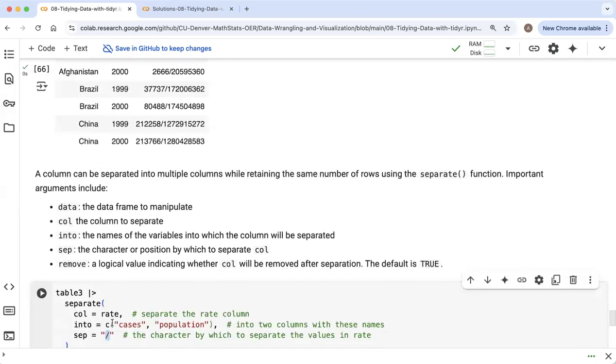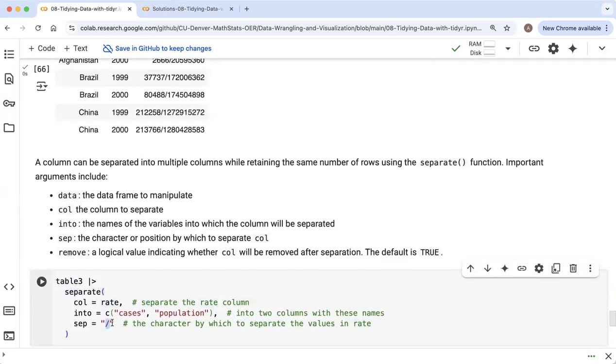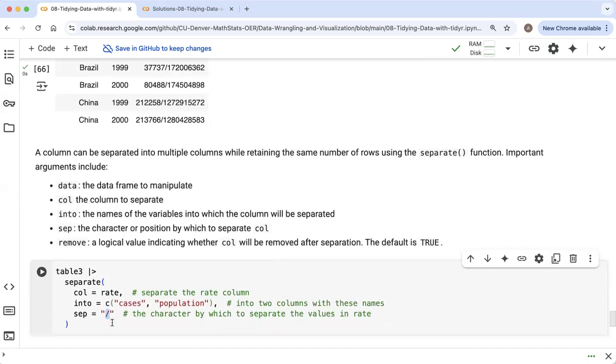Sometimes you might want to specify a fixed number of positions, like go over 5 spaces, and that's where you're going to break off. So it could be a fixed width separation, and there's a way to do that as well. Here, I'm doing a character separation with the division symbol.